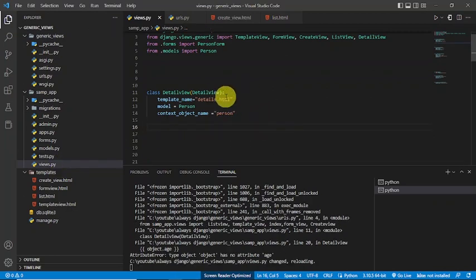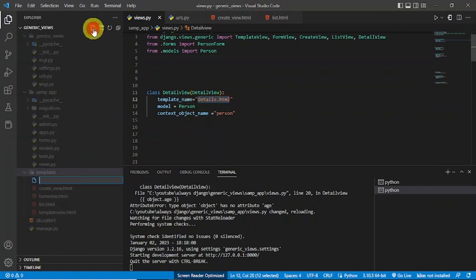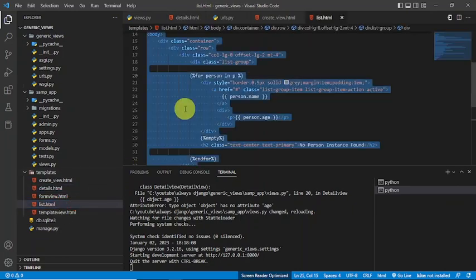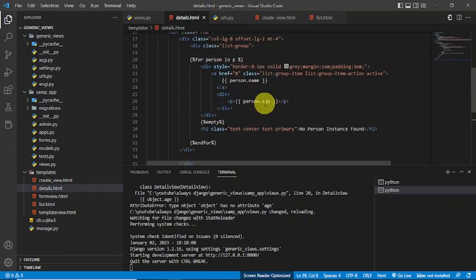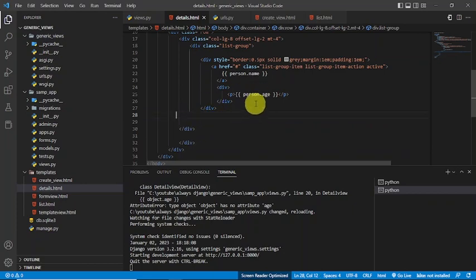The name of our template is details.html. Let's copy this, let's create this, press enter. I'll just grab what we'll be using from the list view. Let's copy this, come over here, paste it. But we'll have to change some things. Obviously we are not looping over anything right here. So this for each, we already have an instance of the variable. This empty will not be here. The context object name is person, so nothing will change here.